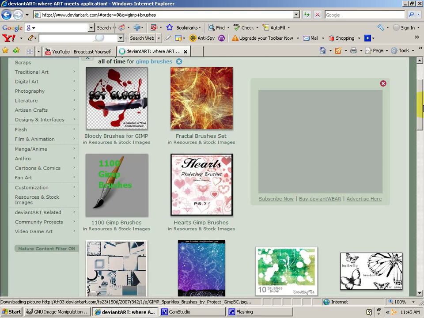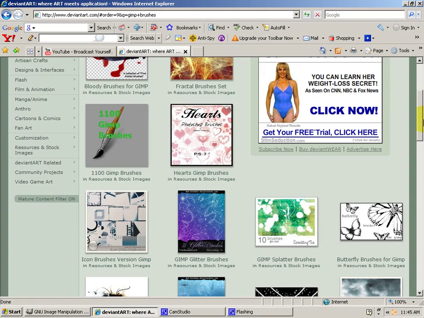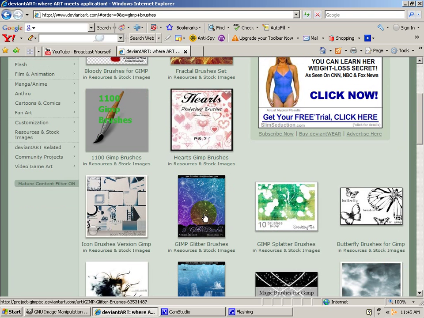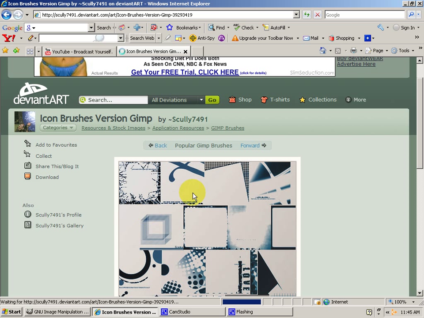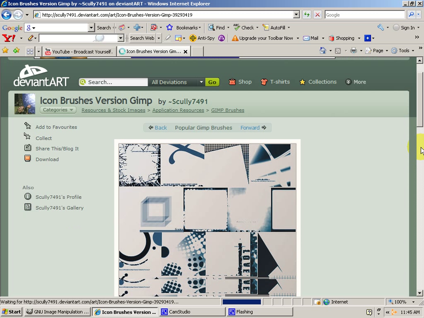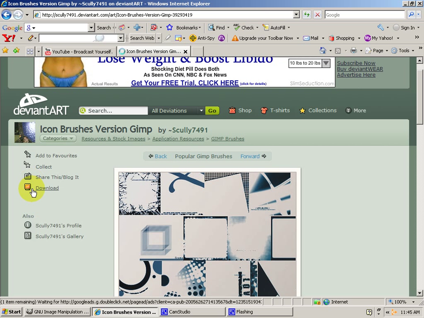Now, all sorts of brushes will come up. Now, I'm going to just download one of these. I don't have this one, so you can pick any of these. Now, when the brush comes up, you want to go over to download, click download.